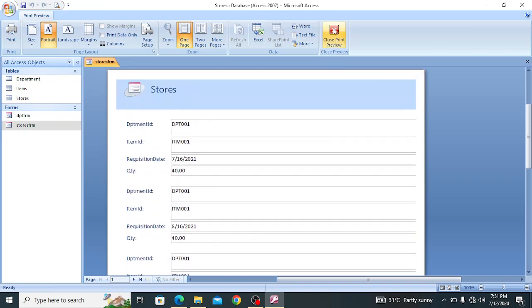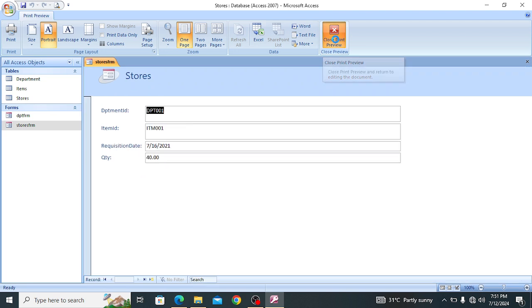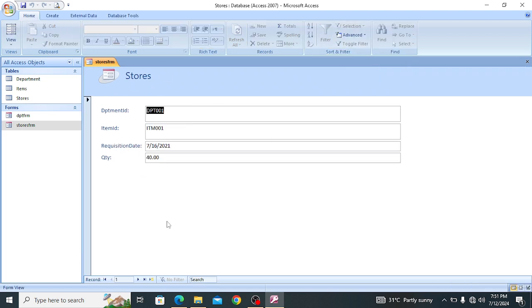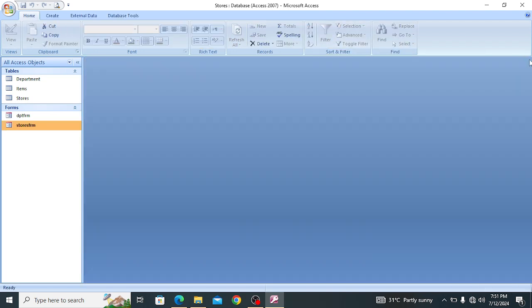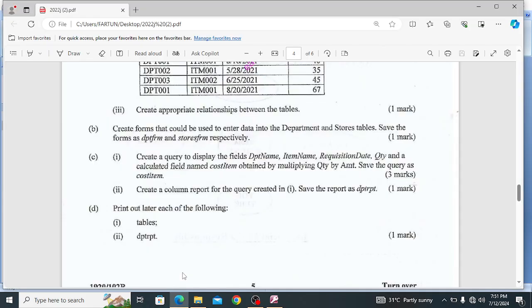Sasa now let me close print preview. Okay, as simple as that. Now let's continue with the next question paper, with the next question. Now we are done with creating forms. Tuko question, now we are done with question B. Now tuko question C, Roman 1.